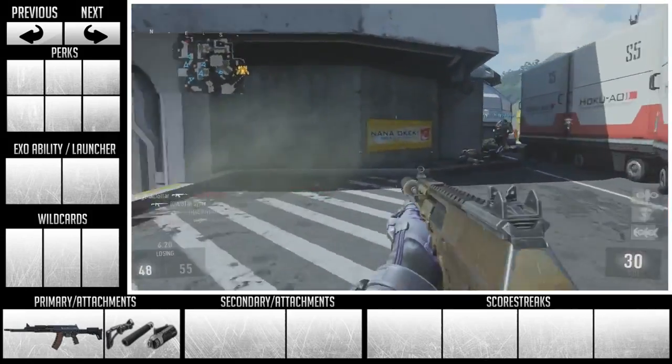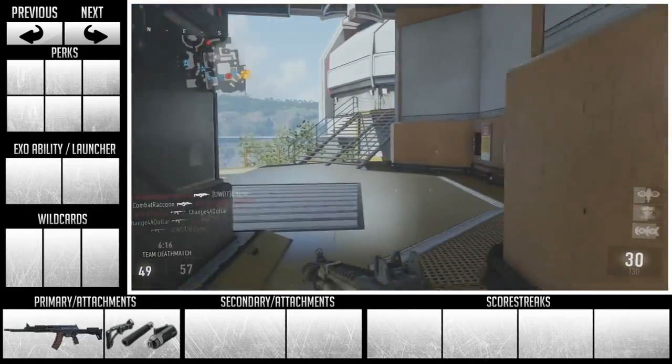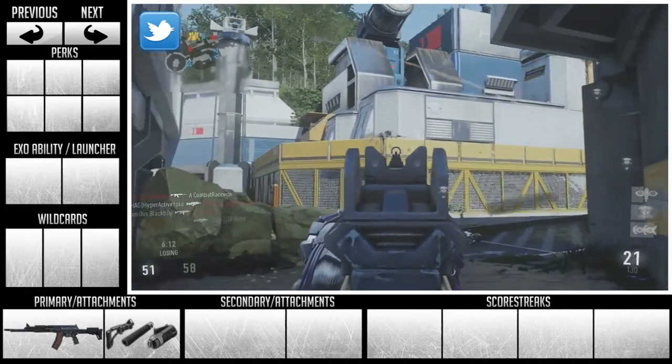Now, with that said, let's talk about the perks that we're going to be using in this class setup. I decided that we were not going to use any secondary, so we're not going to use the secondary or any attachments. We're actually going to be loading up on some perks here.